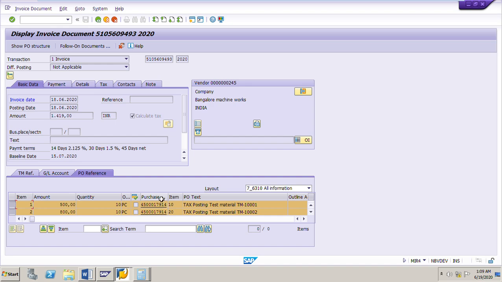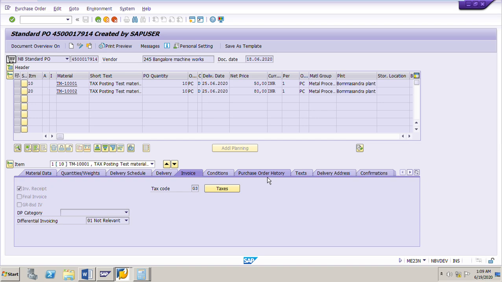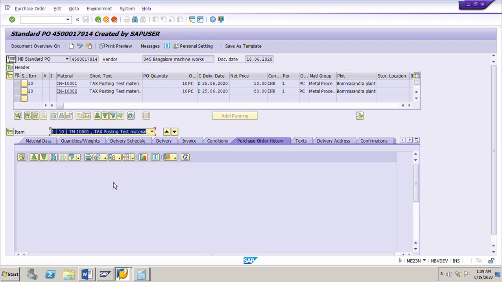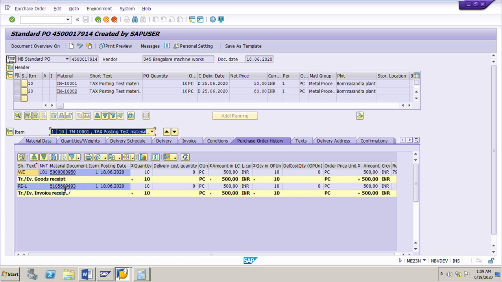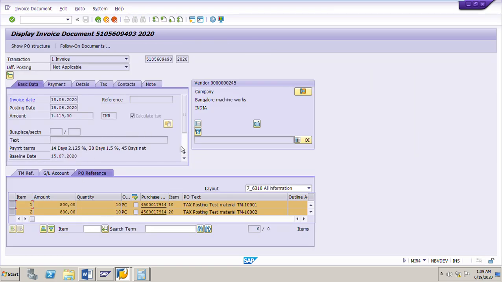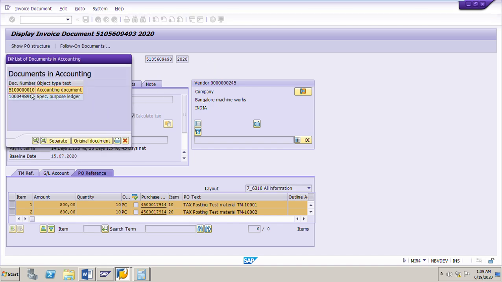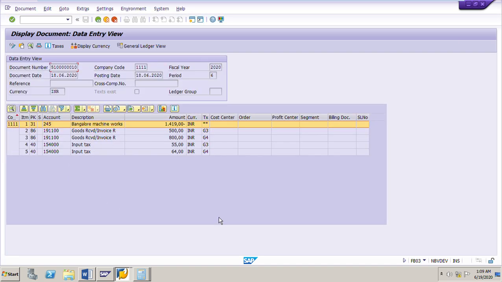You can go to the purchase order. Just double click on the display invoice document. If I go to the PO history, I can see the invoice document number. From here I can go to the invoice, and to go to the accounting document, click follow on documents. Here, this is the accounting document. Double click on the accounting document. You can see the accounting document for the invoice document. Here, we can see the updating of the different GL accounts for the invoice.